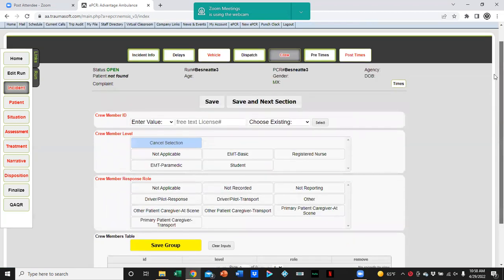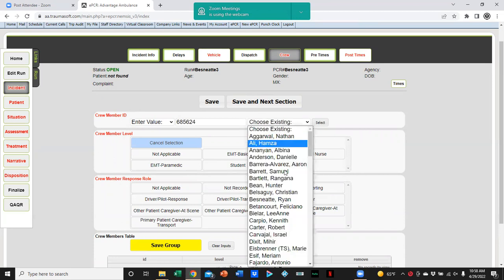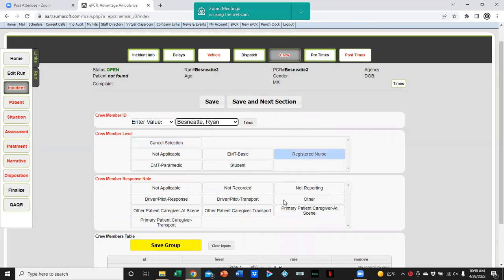That will take me to the crew. As you can see, dispatch is now green. Here, crew members should already be pre-assigned, but if not, I can go ahead and assign myself and my partner and our roles. Find my name on here. Registered nurse, make sure that it is the correct role of each member. I, as the attendant in the back, am going to be the primary caregiver at scene and primary caregiver during transport.